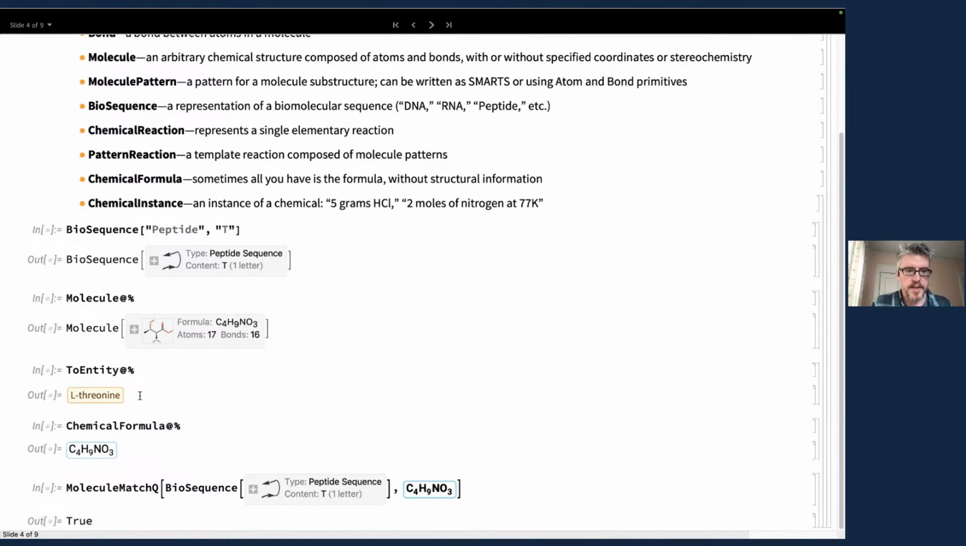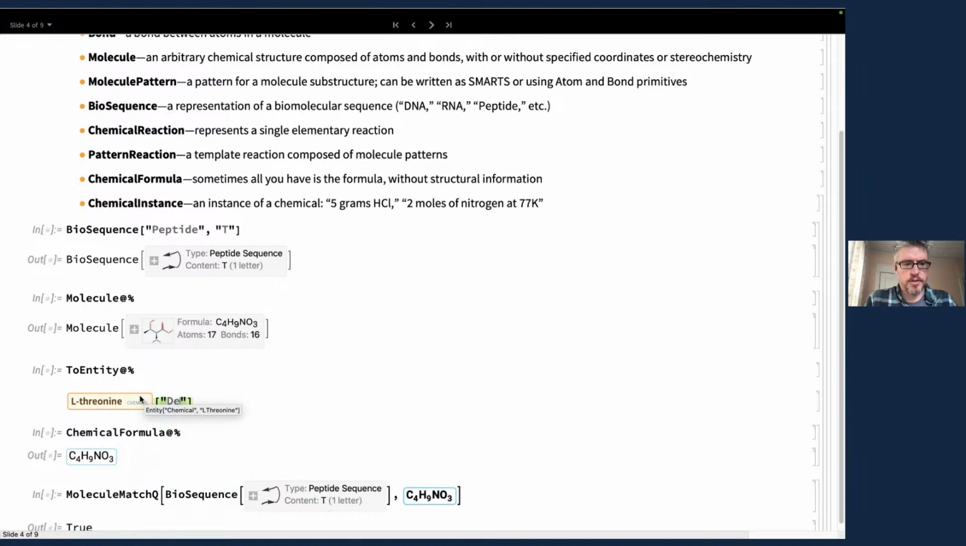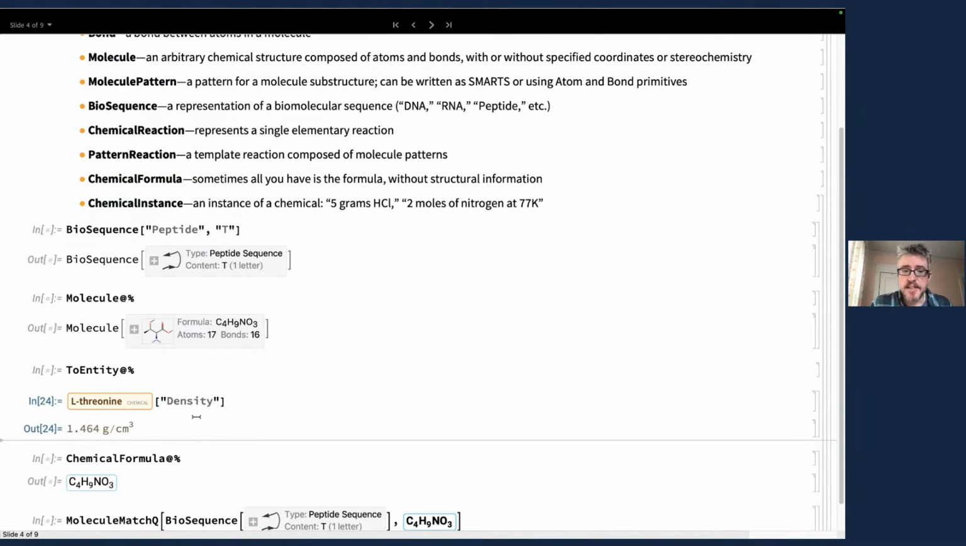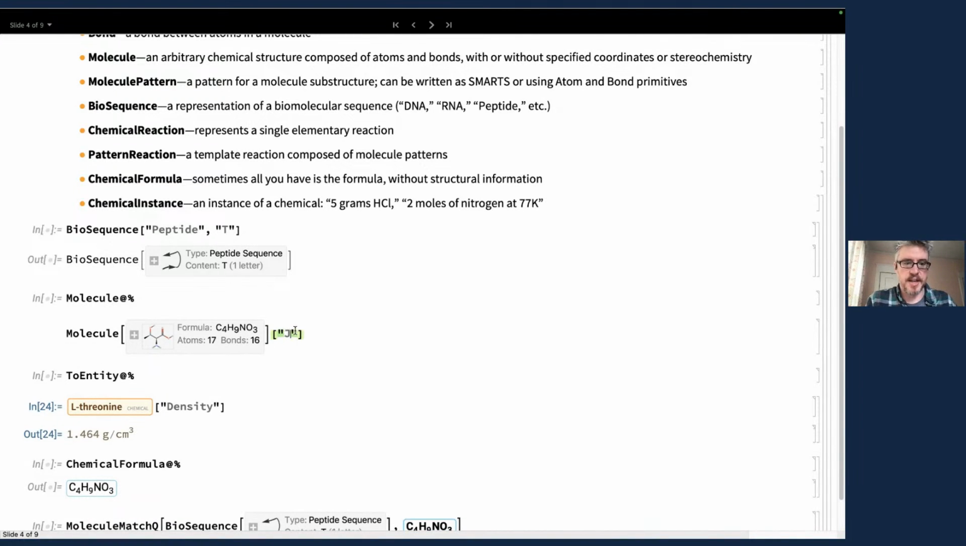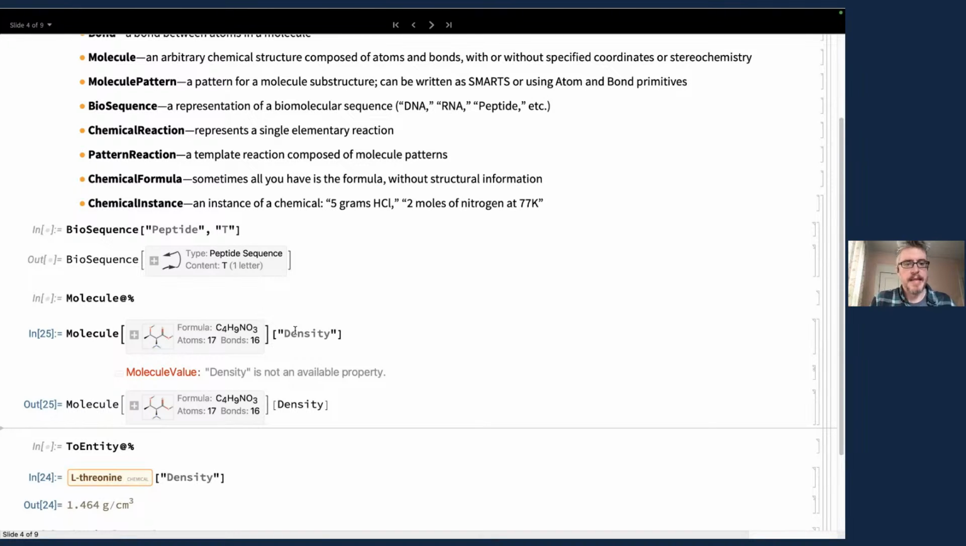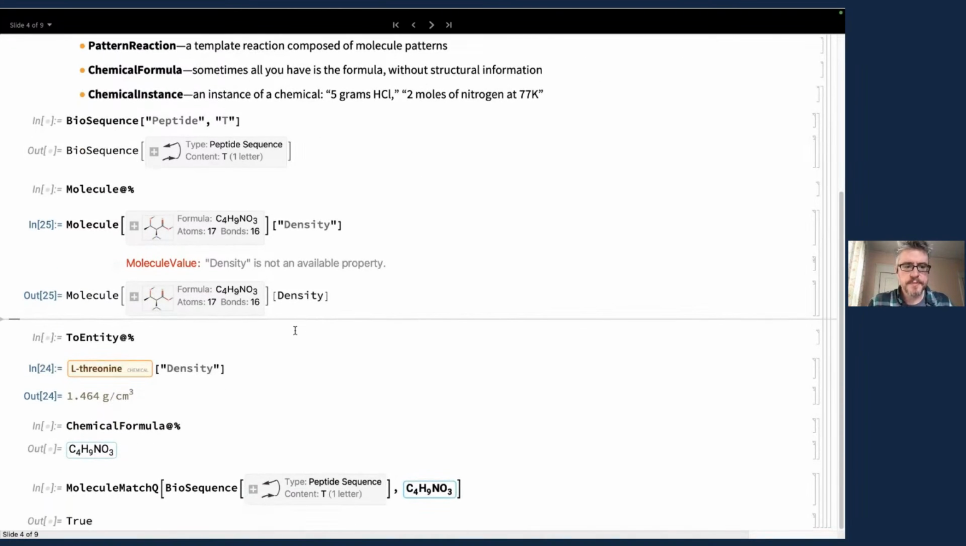It's under L-threonine, and you'll find in the knowledge base lots of curated properties, like experimental properties, like the melting point, the density. I'm not actually sure if we have the density of L-threonine. Yeah, we do. But that's not something that you could compute from the molecule object, right? Because the information isn't there. It requires experimental work, right? So density, it's not an available molecule property.